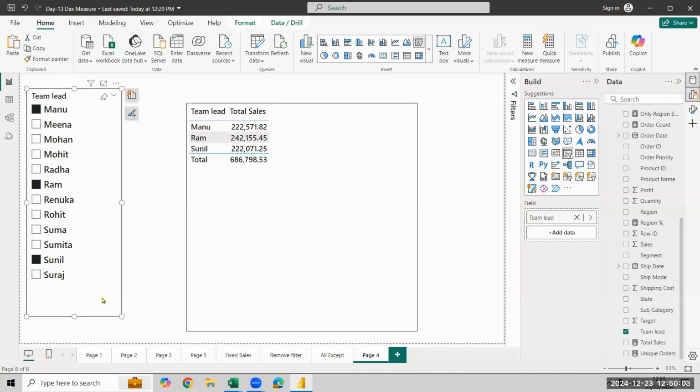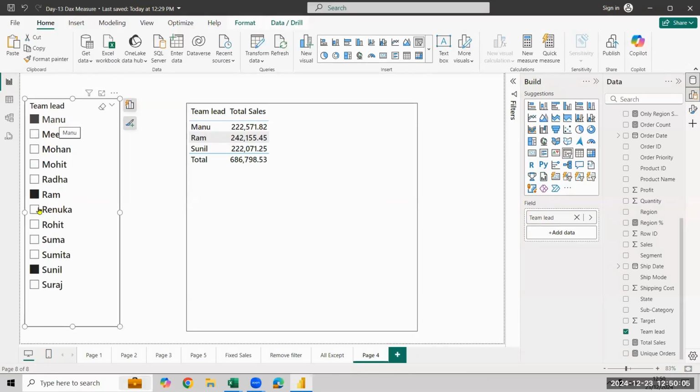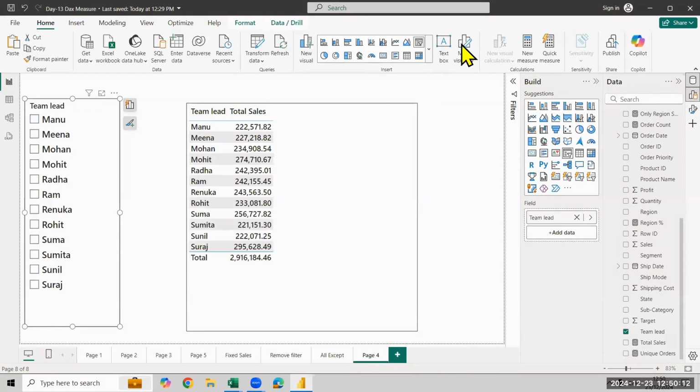Try it. So whenever I select any slicer here or any request, I should get the output here. Whichever formula you're going to use, you can use it. Up to you. It is there in all only. I'm giving you 2 minutes here.